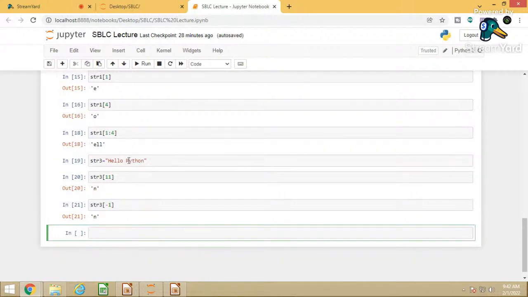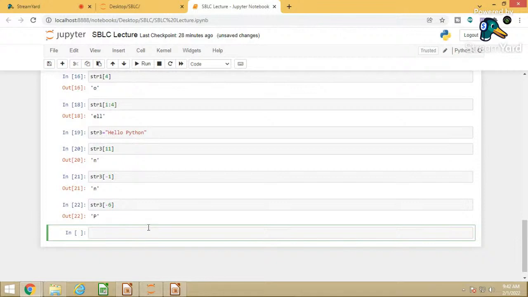Suppose I want to access P. Counting from the end: -1, -2, -3, -4, -5, -6. So -6 is the same position as index 0, and the positive indices run 0, 1, 2, 3, 4, 5, 6. Correct, -6 will give the P value. This means that in the case of a string, you can move from any direction and access any letter.